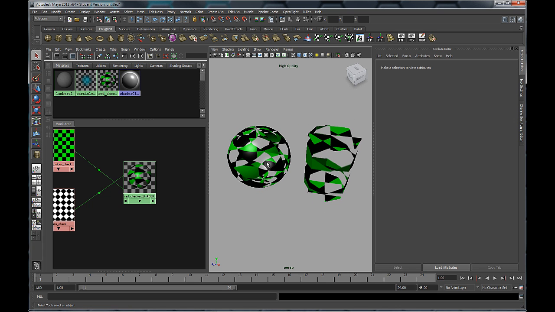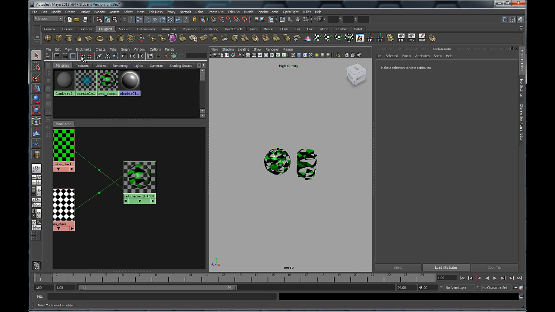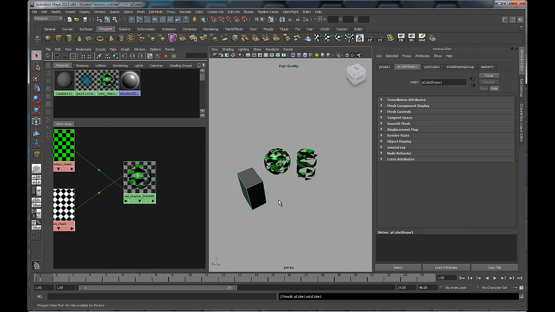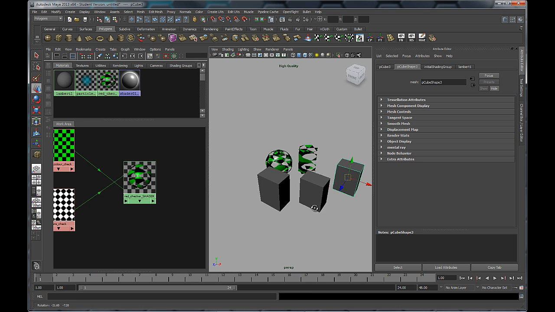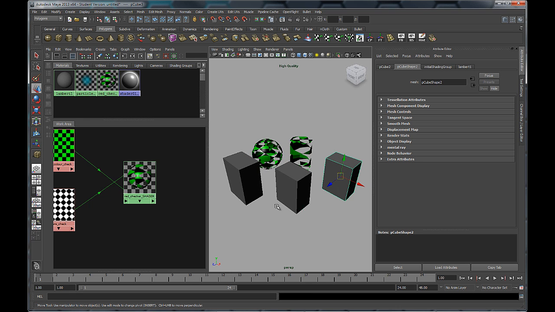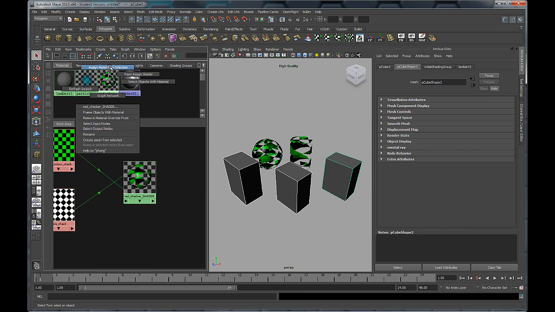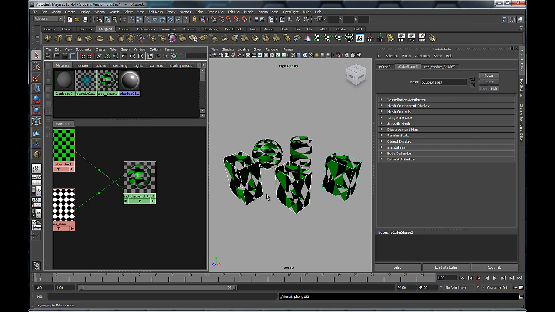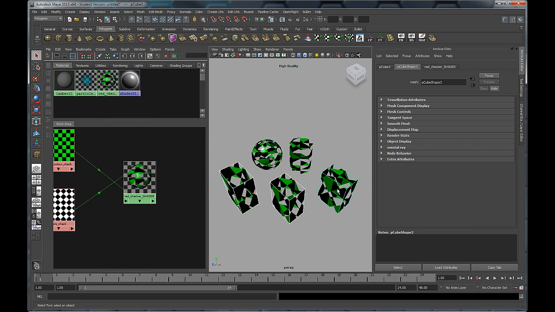Now that method allows us to apply material to multiple selections at the same time. So if I just quickly make a couple of new objects like this, I'll duplicate them a couple of times. So I can have a couple of other objects here. If I have them all selected like this, and I come up to my shader and right click on it and hit assign material to selection, it will assign it to all of the selected objects at once. So it's a really quick method.